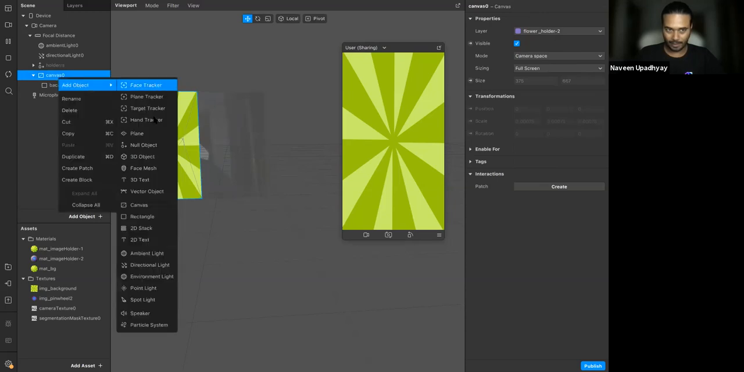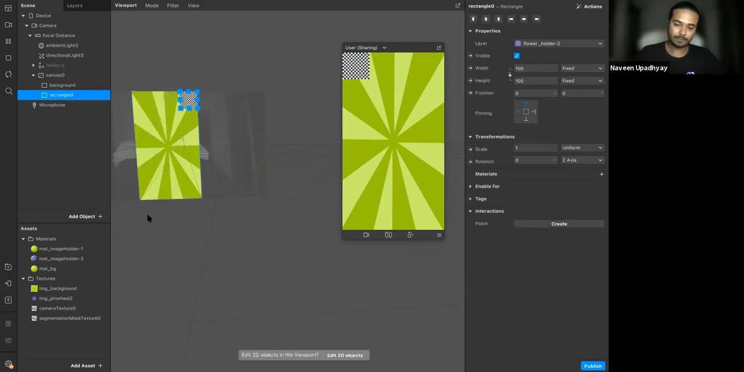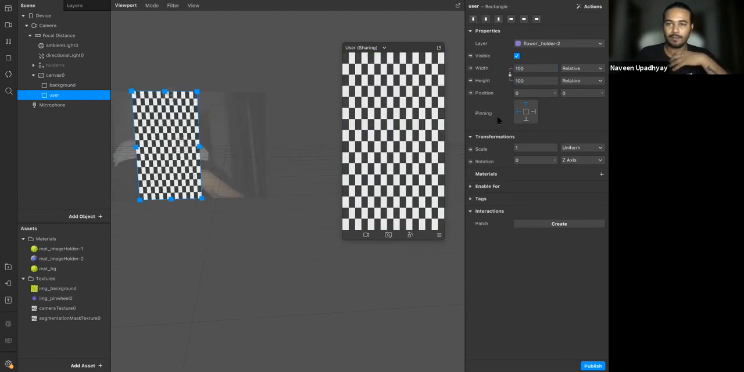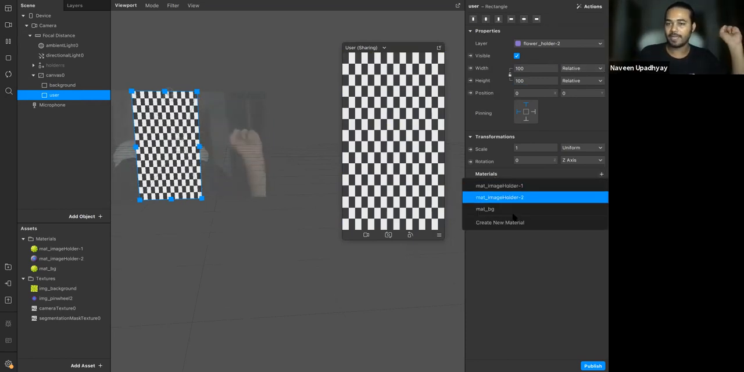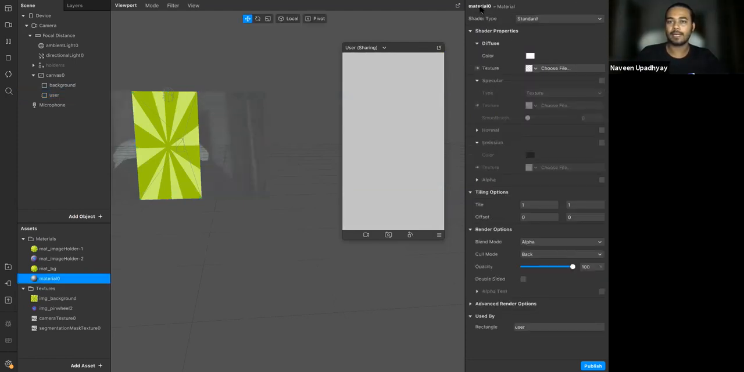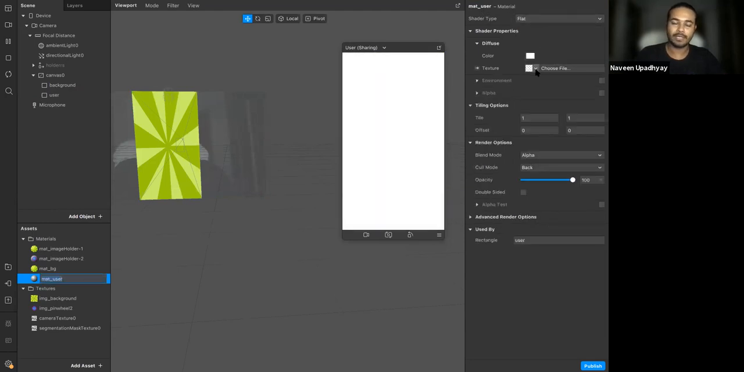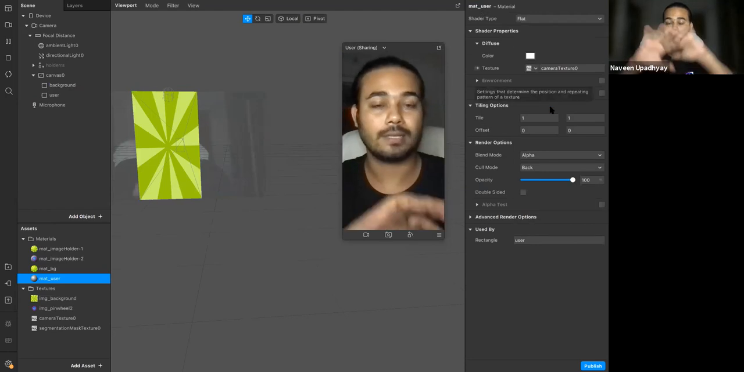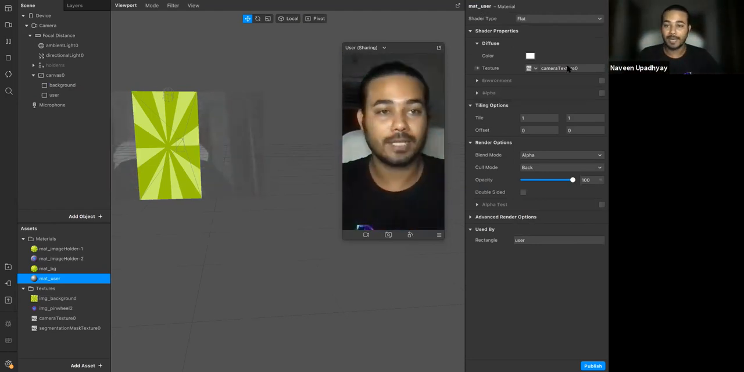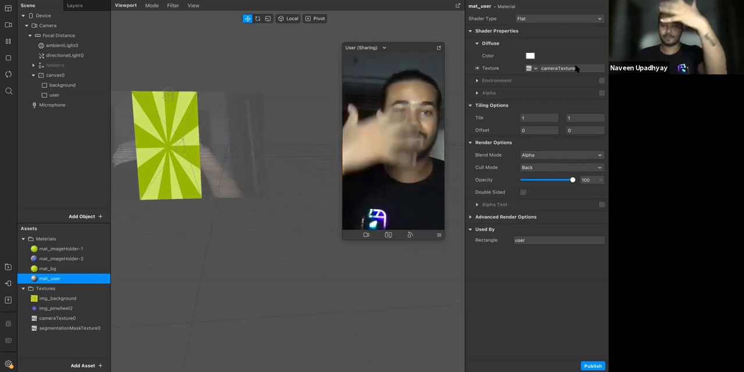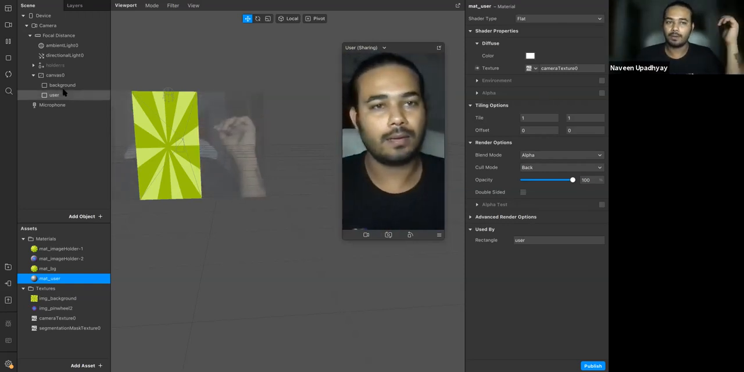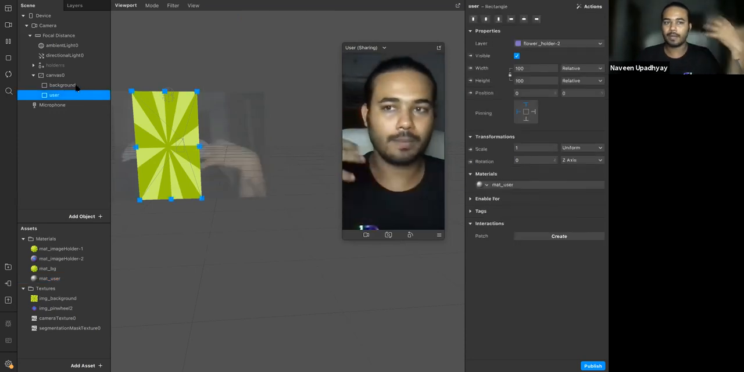Let's say we now want to add another rectangle, which is going to hold our user, which is going to be us in the scheme right now, me. So we made it big, simple steps, make it like live to full screen. We add a material and we name it matte user, and we make it flat. We want to give it a texture. What we want to do is this camera texture. Whatever my camera sees should be here. So this is my camera texture. Whatever my camera is looking at is visible here. Now you notice that the user is coming, but the background is not coming at all.